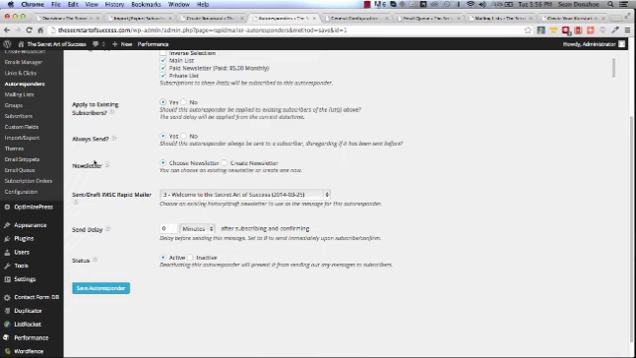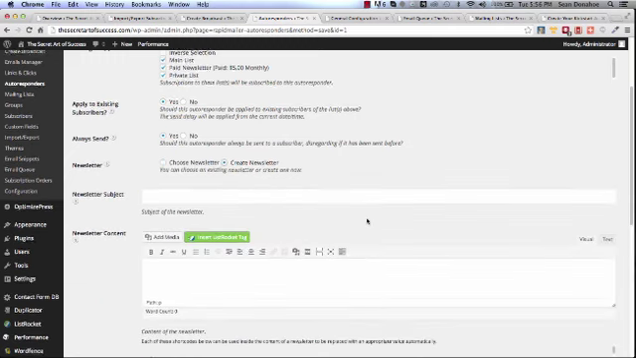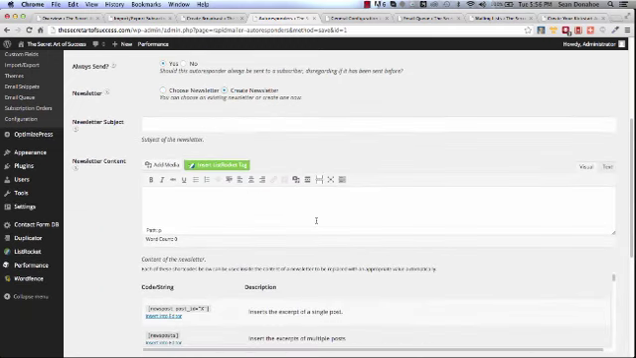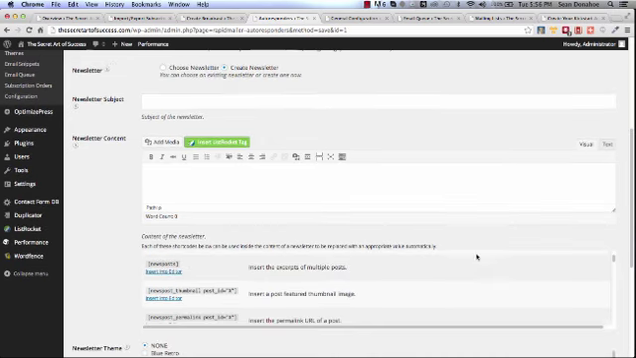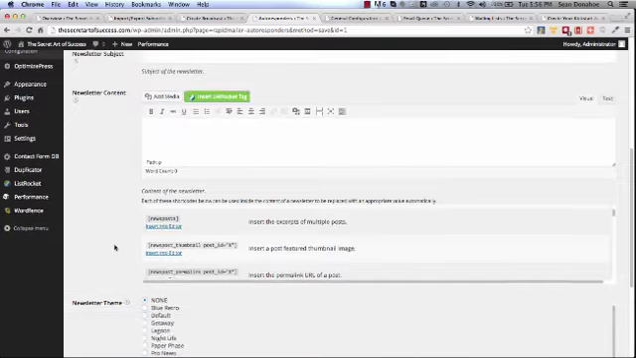Do you want to always send, or do you want to choose a newsletter that already exists, or do you want to create a new one? Yeah, sure. And then you could build your autoresponder right in here, and we got all sorts of tags that you can insert. This is the same as the broadcast, but you're ready to go.